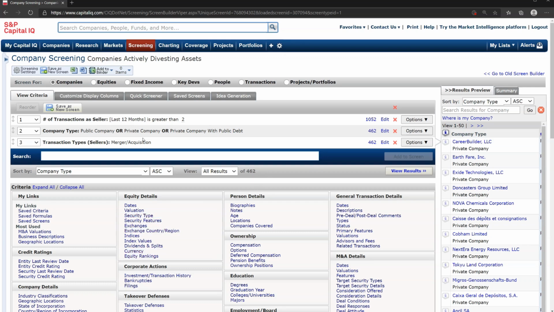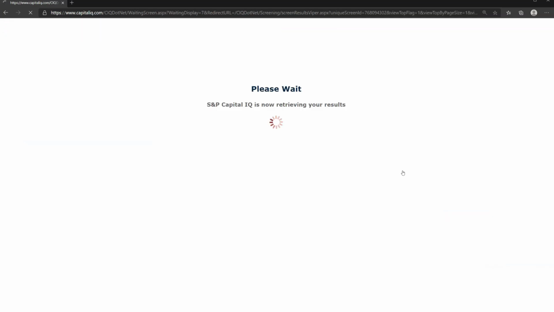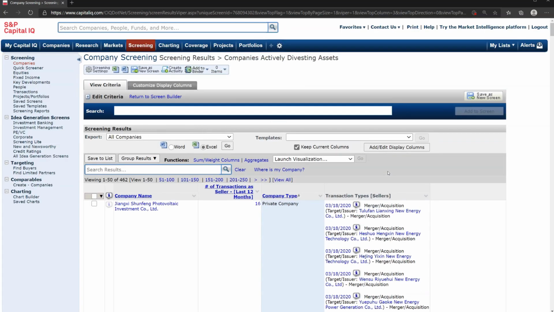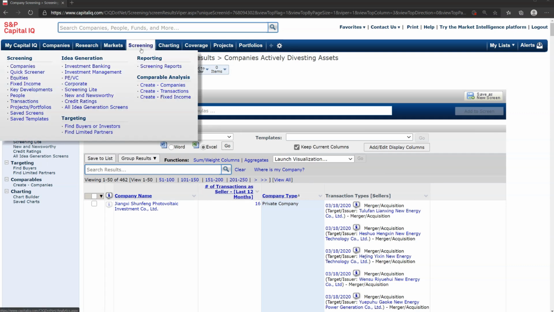So you can see the screen criteria that's set up here. You can always further refine the screening by adding some of your own items here and then viewing the results. So here we can see companies and the number of transactions where they've been a seller in the last 12 months. Let's go back to screening.